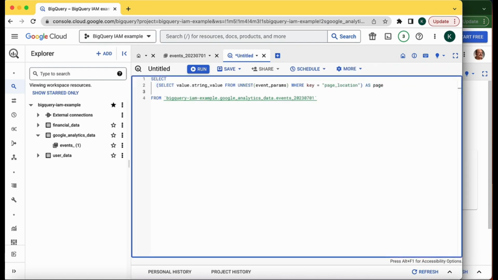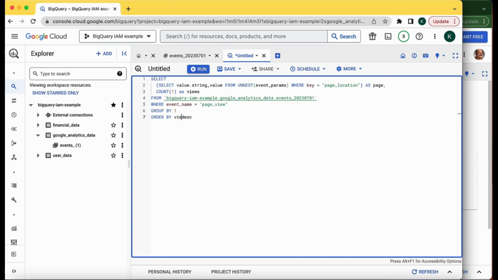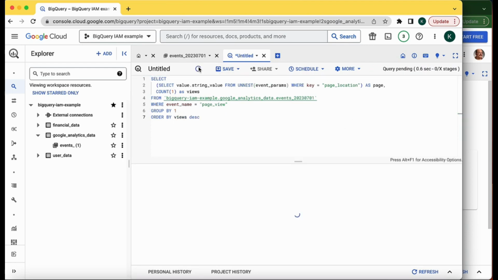So I've got a way of pulling my page, and then I'm simply going to count the events that occur, and I'm going to restrict my query to only look at page view events. Let's see here, I need a group by to get rid of that error. And then I'm going to also order these descending so that the most commonly viewed pages are at the top. Oh, sorry, order by views descending. All right, let's see if that worked.